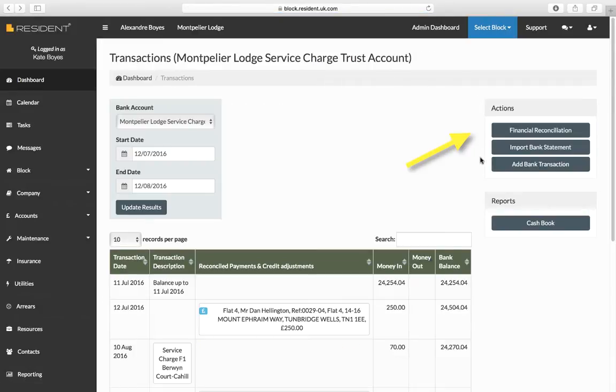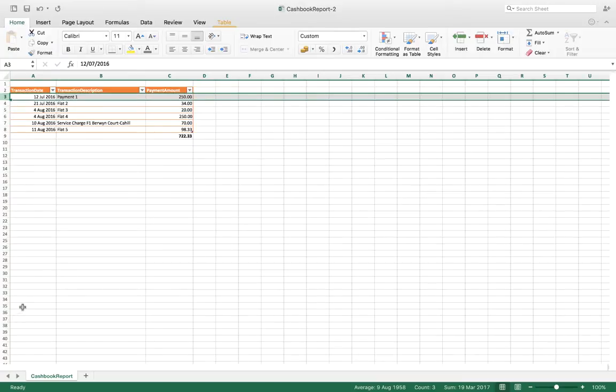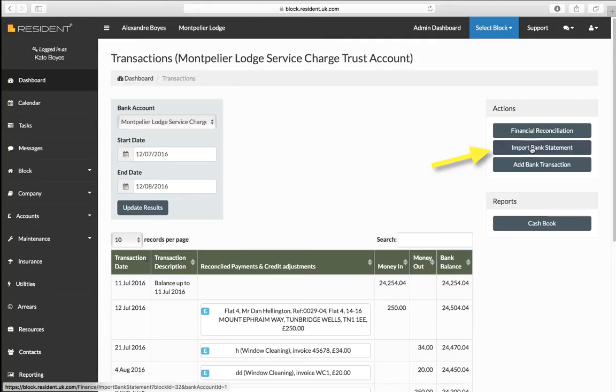Using the Actions buttons on the right, you can download a cash book report like this. You can also import bank statements into Resident as a CSV file.